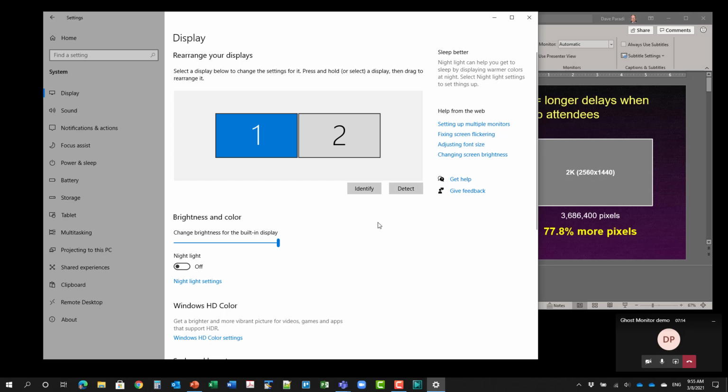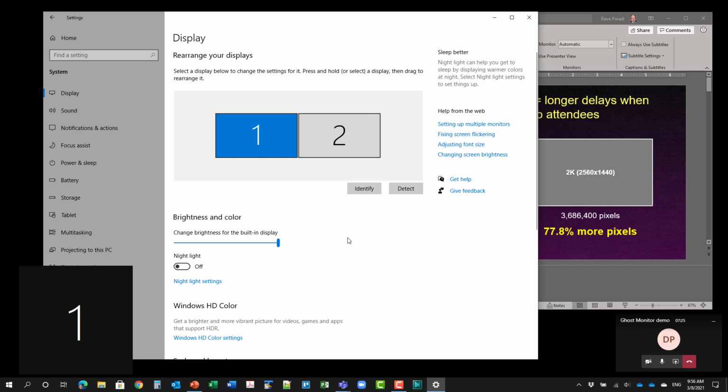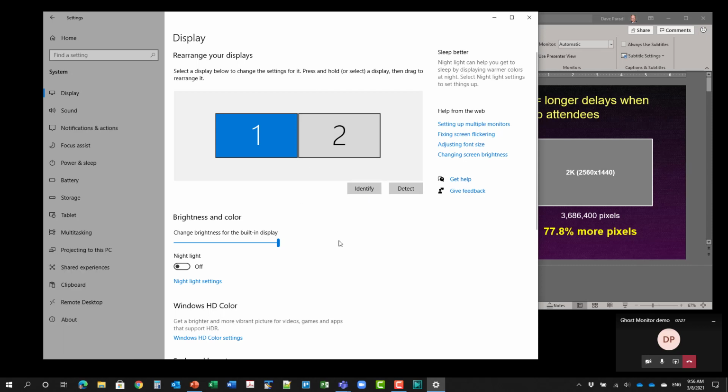two displays. Even though all I've done is plug in that tiny little plug-in, so it doesn't take any space on my desk, you'll notice I have screen one and screen two, and I can click identify, so that tells me screen one is my laptop screen, and screen two is this ghost monitor.